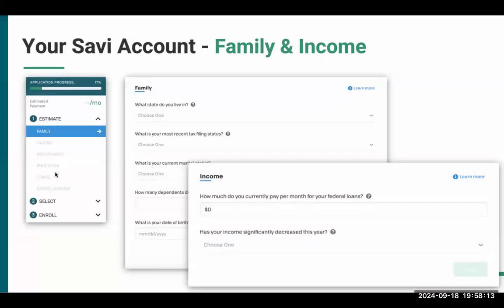And when you're ready to get started with the Savi process, it's fairly simple. Like I said, very similar to almost like a TurboTax for your student loans. We're going to ask you some basic questions around your tax filing status, your dependents, your income, right? All these things factor into our ability to calculate the best repayment option for you.